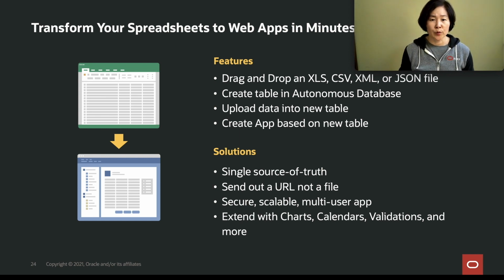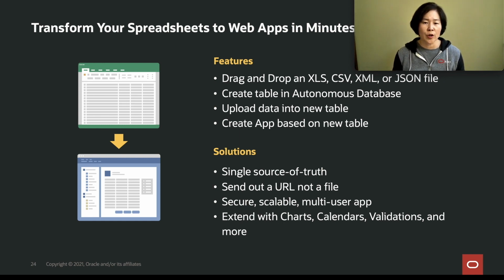You can simply drag and drop these files to create a table in Oracle database, then quickly create an Apex application to manage the data. Once you create, the application becomes the single source of truth that is secure, scalable, and true multi-user application. You can simply share the URL to this application to anybody you want to manage the data.